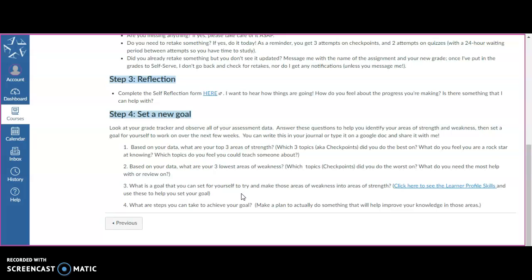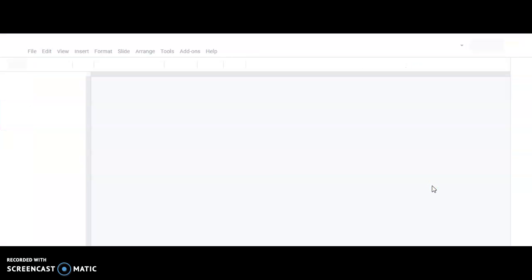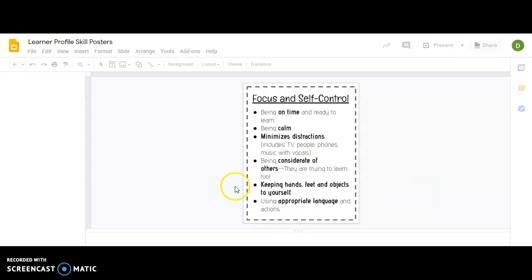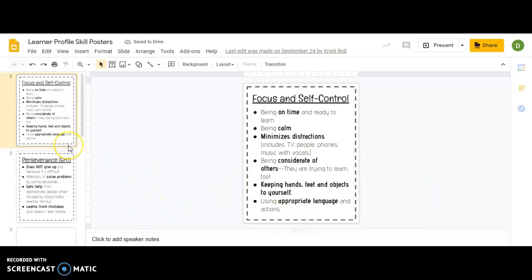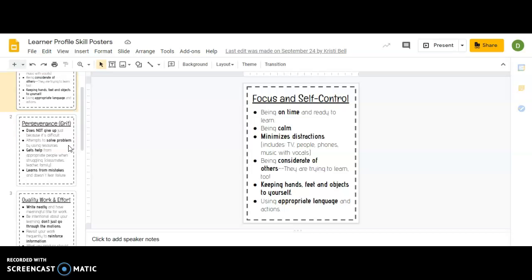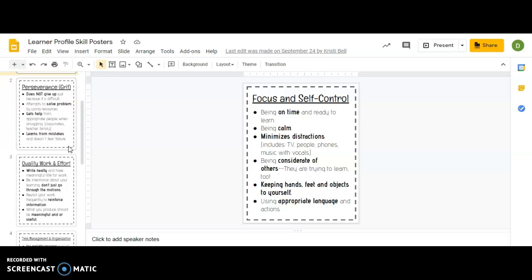You do have semester exams coming up in just about another month or so. So we need to start identifying those areas that we need to focus on so that you can do well on that. Your goal is going to be based on a learner profile skill. So when you click on the link, it'll open up the slideshow that has all of those learner profile skills that we've talked about a few different times this year.